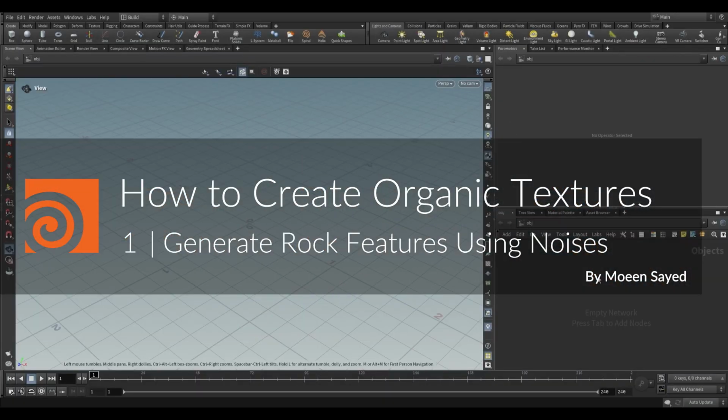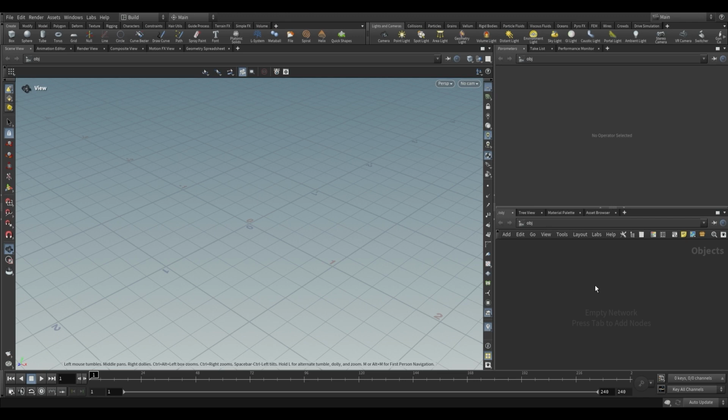In this video, we're going to be looking at how we can create organic textures using Copernicus, and more specifically, how we can create rock textures. In this part, we're looking at how we can use noises to generate various features of a rock face or a rock texture. There's a bunch of ways that we can use Copernicus, or COPS, as I'm going to be referring to it for the rest of the series.